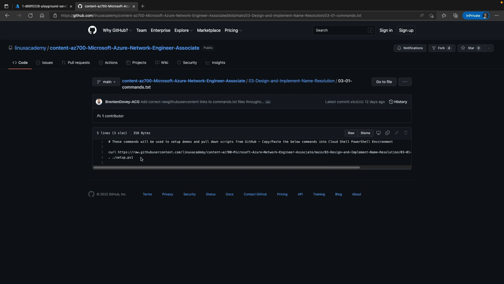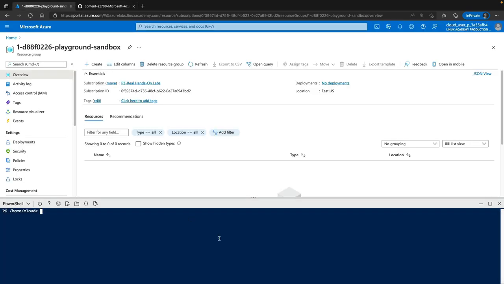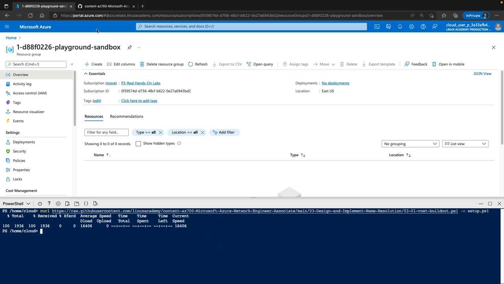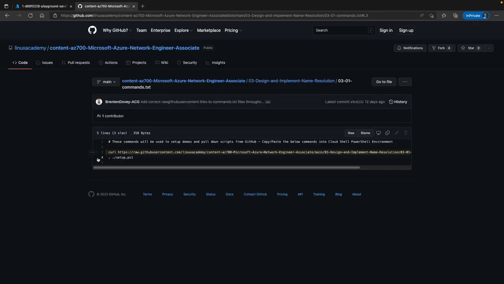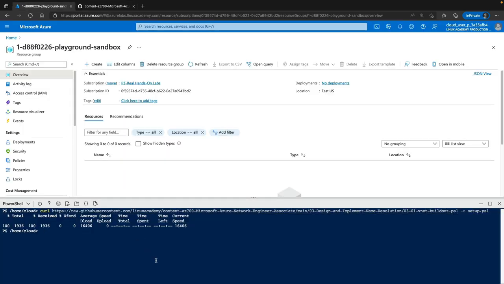With that, let's go ahead and move on and build out our environment and focus on private DNS zones. Let's go ahead and build out our environment first. Since we are already in our GitHub, let's go ahead and copy and paste these 2 lines to go ahead and download and run our script. I'll go ahead and click on the 3 here, copy the line, paste it into PowerShell, and then we'll go back to our text file, copy that line, and then run setup.ps1.